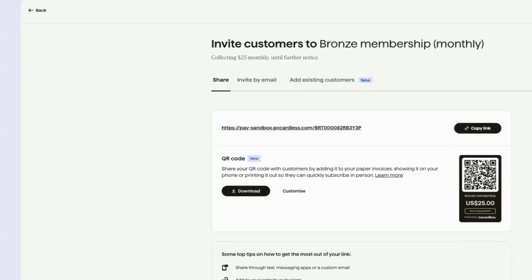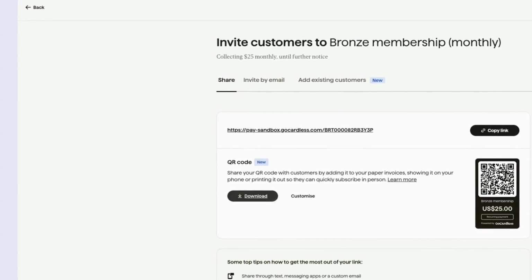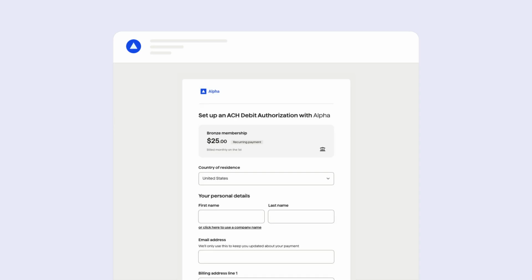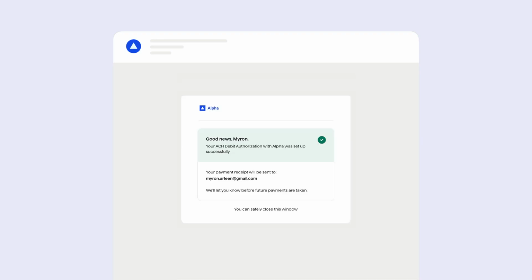Under the Share tab, you'll see the option to download your QR code to print or display digitally. Once your new customer scans the QR code, they'll be taken to a web page to set up their ACH debit for the template. When they complete the form, they'll see a confirmation screen and an email confirming their subscription. You'll start receiving payments in line with the schedule as soon as the mandate is authorized.